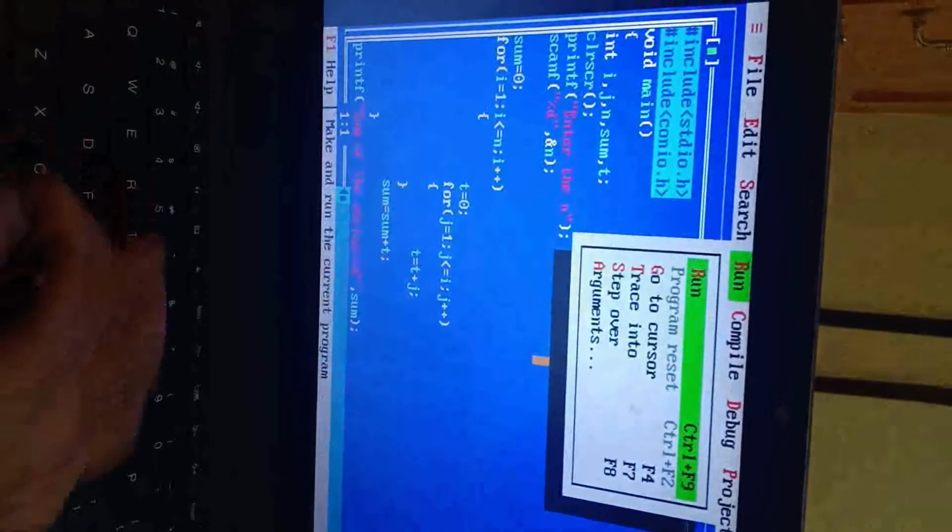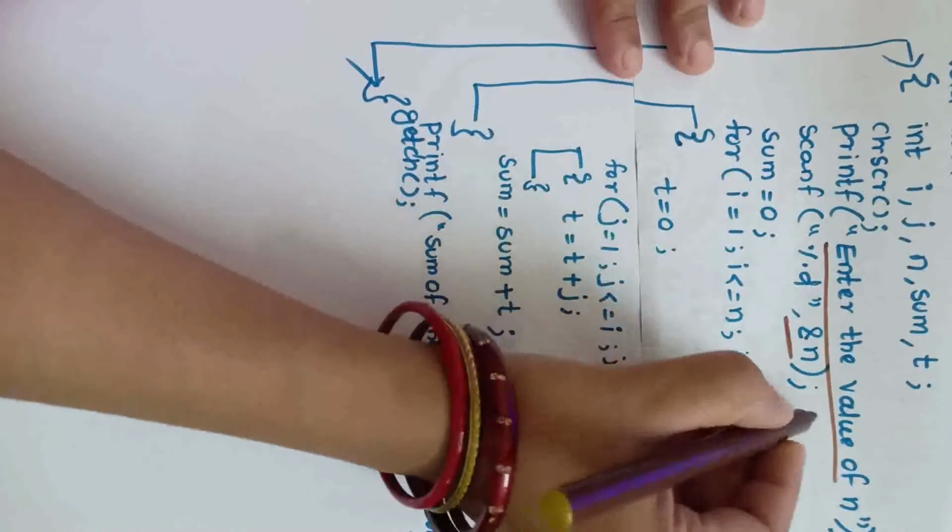So now I run my program. What is the output of this? Enter the n. If here I enter the value of n as 3, what is the output now? I enter the value of n. So what is the value of n?